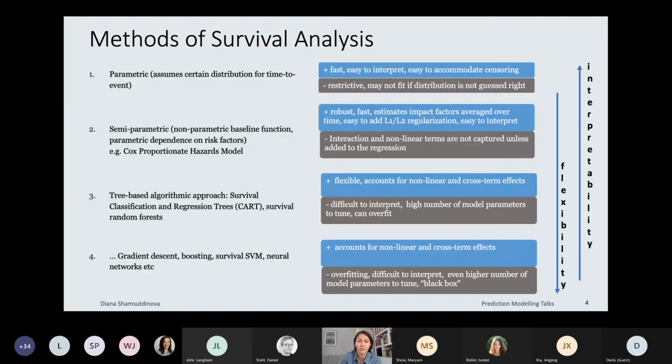The parametric models assume there is a certain statistical distribution for the time to event. The semi-parametric methods, and the main, very famous model, is the Cox proportional hazards model, and it basically assumes that there is some baseline survival function for the whole population, and then we shift it for each individual depending on the individual risk factors. Then there are tree-based algorithmic approaches, so survival random forest, survival trees, and there are more complex machine learning algorithms such as gradient boosting, survival support vector machines, neural networks, etc. I think that machine learning came to survival analysis quite recently, and I think we're still seeing new methods emerging or being adopted for survival analysis.